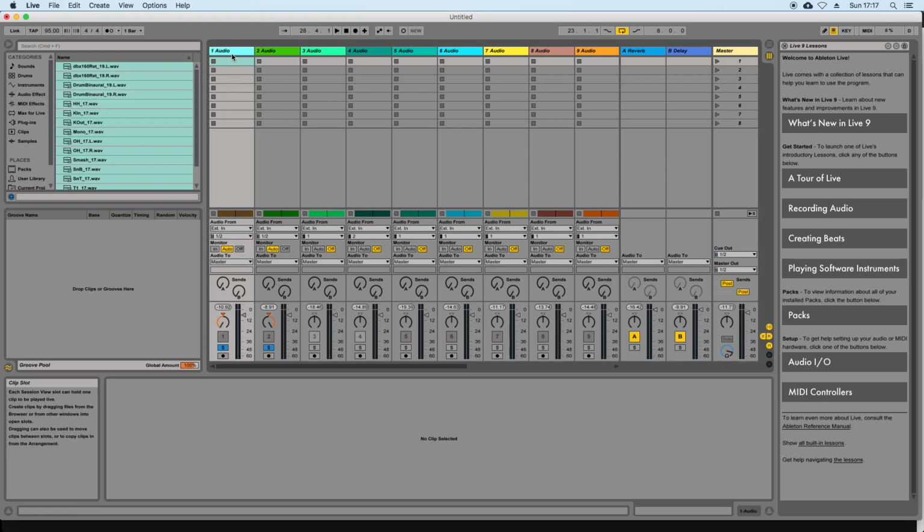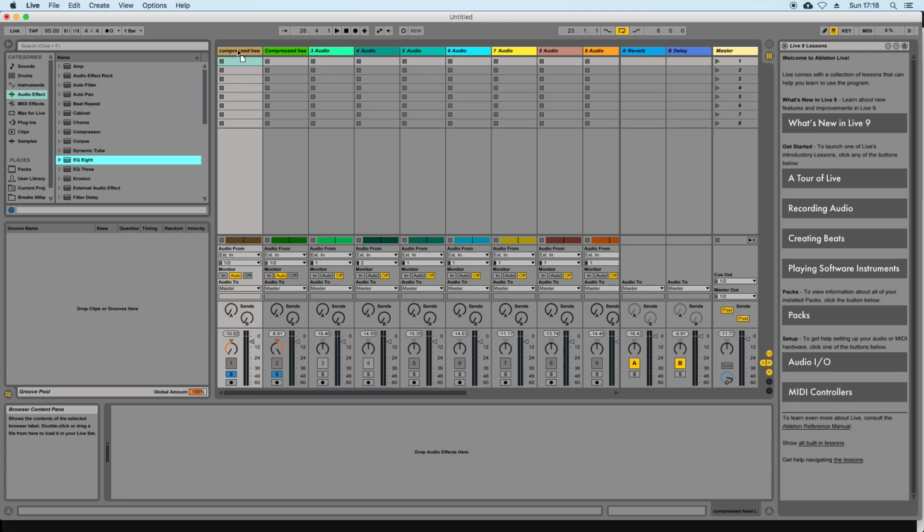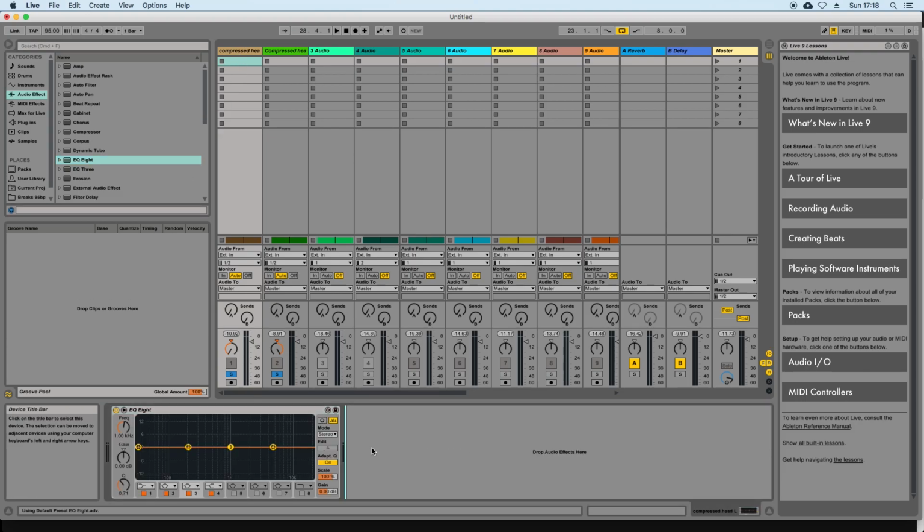you would just click on the first track here. You can obviously rename them. Compressed head left, compressed head right, for example. So on the compressed head left, I want to put in some EQ. So I go to Audio Effects, and in Ableton EQ8 is the one I usually use. Okay, drop it here. There we go.